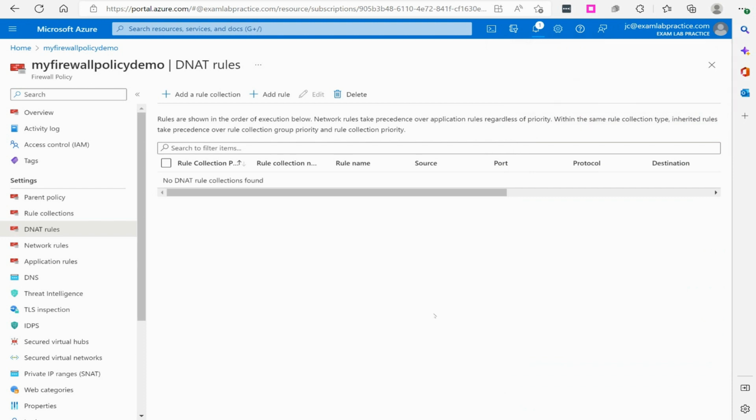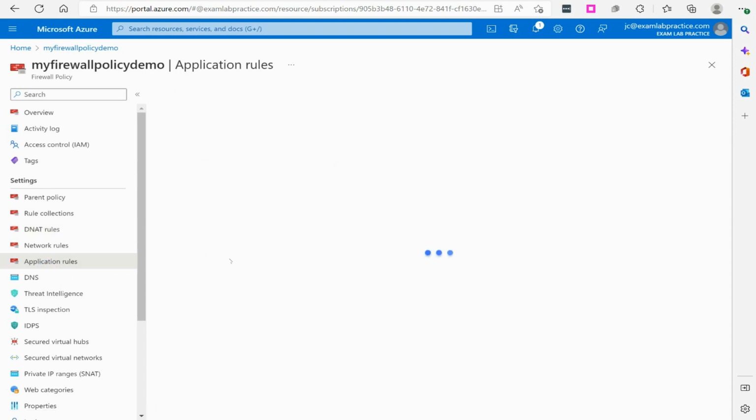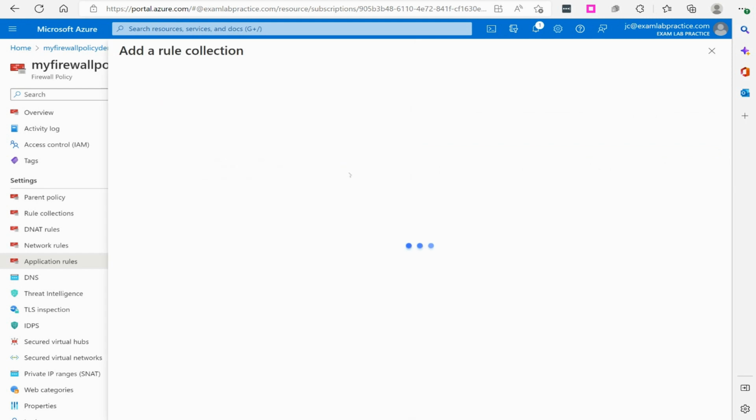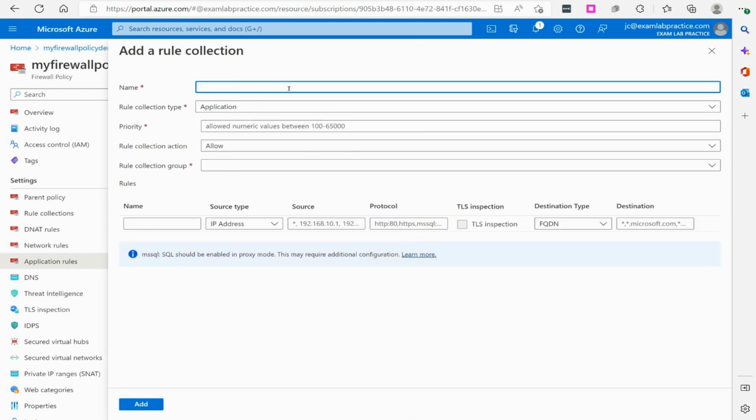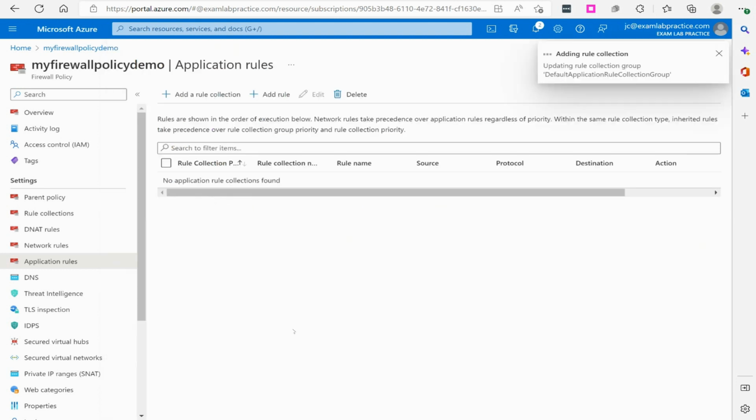Of course, it does take a moment to create. Now, if I wanted to create an application rule, it's pretty much the same process. Go over here to application rules. I'd go for a rule collection here. App rule collection. Okay, it's an application. Set the priority. Okay. We'll say 105. And then allow. Specify it's going to be app rule. We click add and give that just a moment to create.